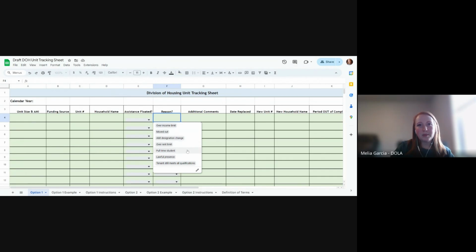Full-time student would be selected if a member of the household's student status changes and they do not meet any of the exclusions of the Section 8 student rule. So therefore, that assistance would need to be floated. Refer to this tab here at the bottom, definition of terms. That goes over the full-time student exclusions as well as other information about all of these options.